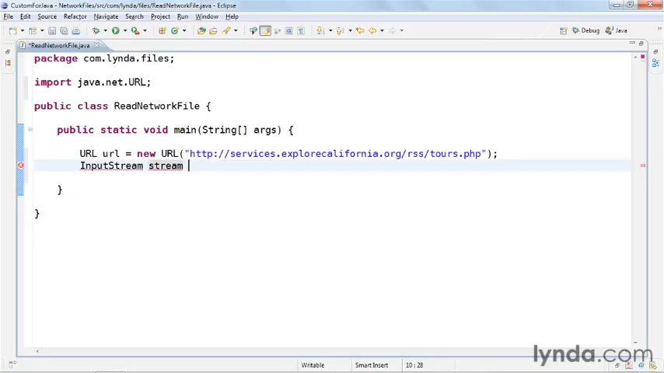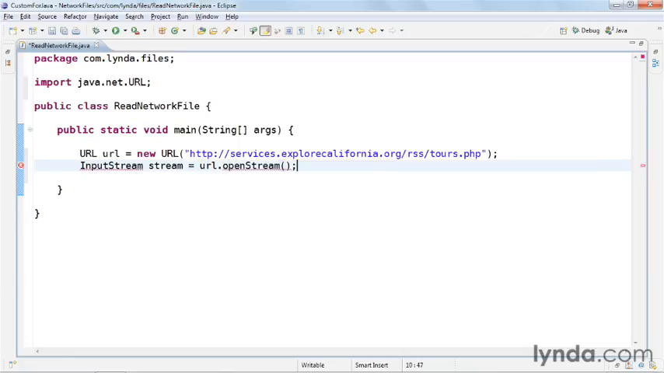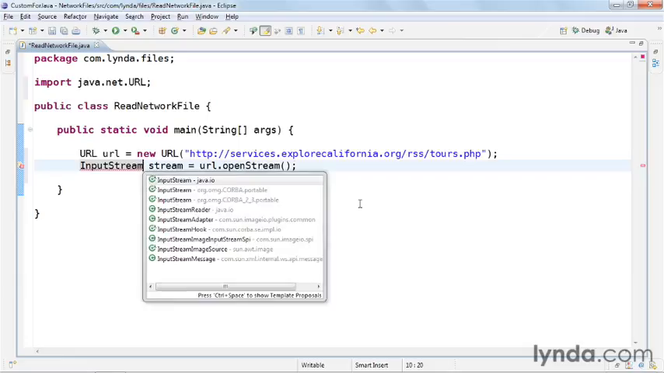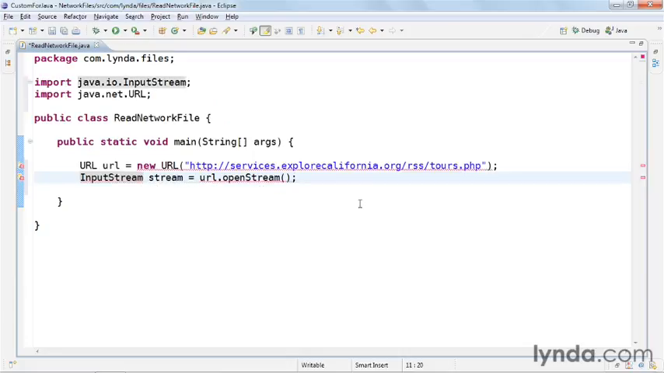It's the same data type, but this time I'm going to create the reference to the object by calling a method of the URL class using url.openStream. So now I have my connection to the file on the web. I'll place the cursor after InputStream. It looks like I didn't get my import statement, and then press Control Space, and I'll make sure that I'm choosing the InputStream class from java.io, and there's the import.